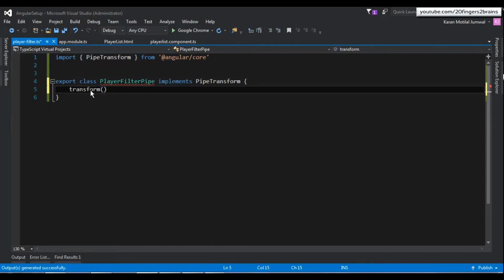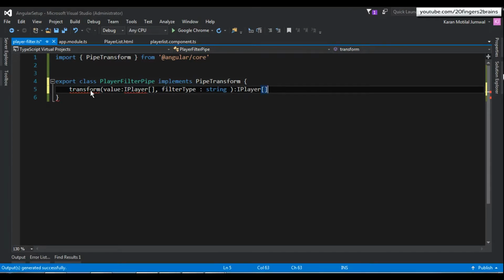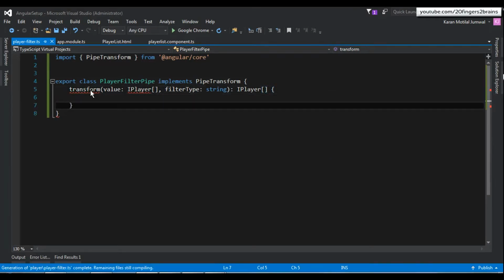The first parameter it accepts is the value, which is going to be the input, and we have to specify the type. Its type is going to be an IPlayer interface array. The second parameter is filterBy, which is of type string, and this method returns a collection, which is going to be of type IPlayer array. So this is the signature of the transform function.